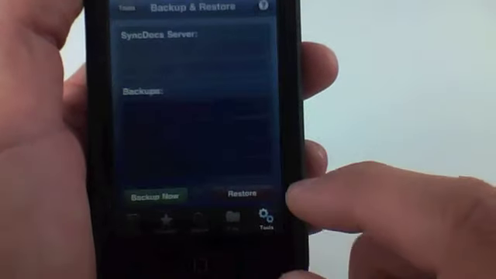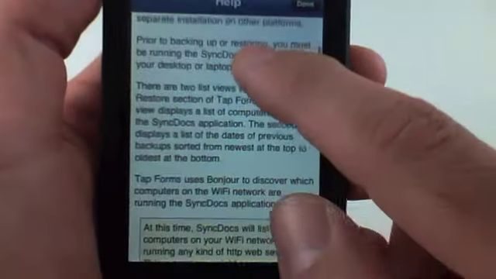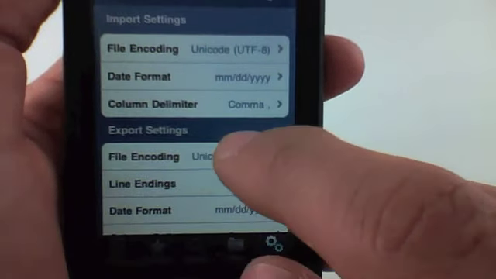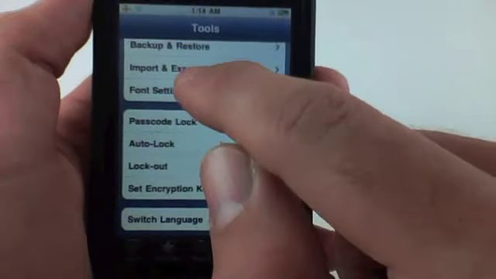If you want to learn about anything of the backup and restore, most of these have a help icon here where you can learn all about that. Same thing with your import and export settings. You can learn all about that here. And then also down here, we can change the font.